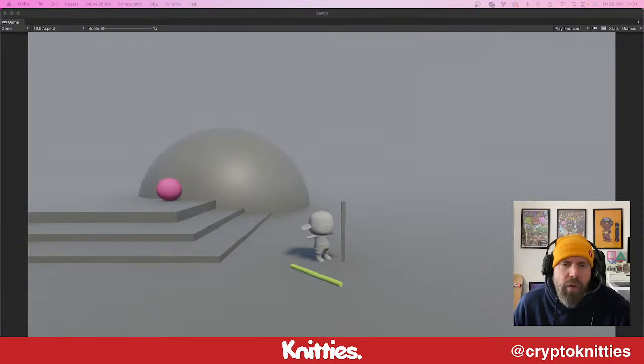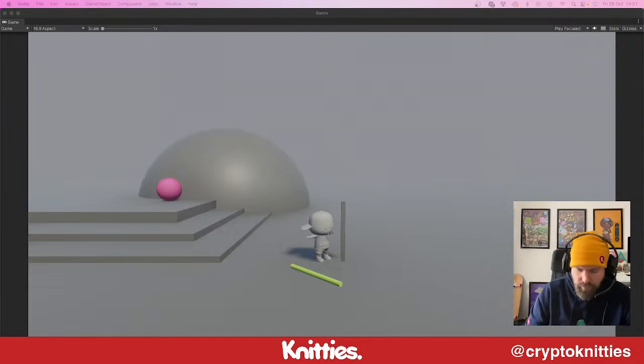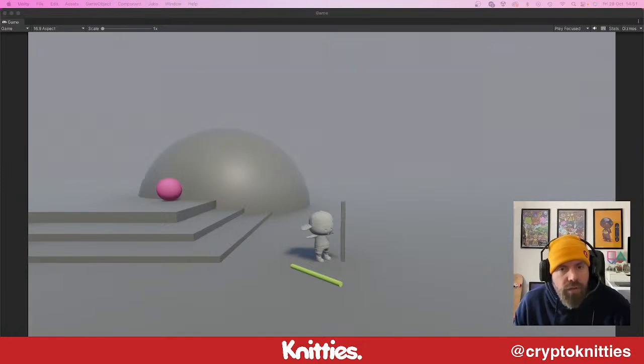How about if I didn't do it on frame update? How about if we just did it like this? This is a hacky fix. I'm not entirely satisfied that this is going to be a good solution, but let's give it a go.